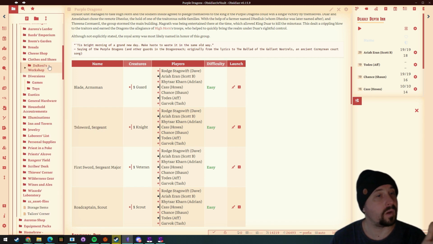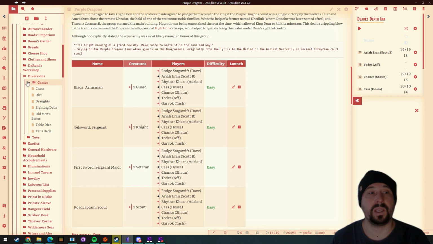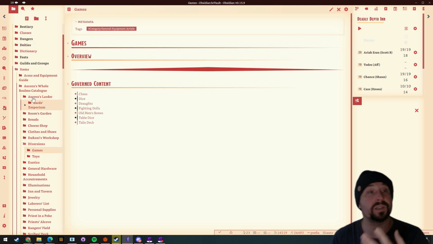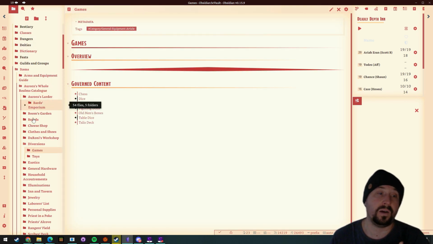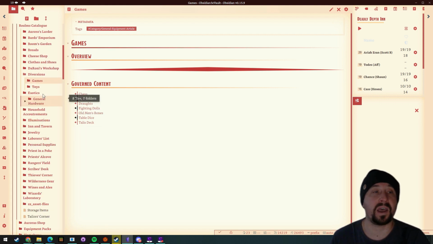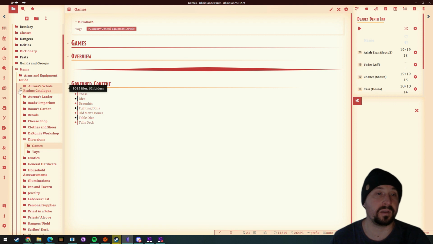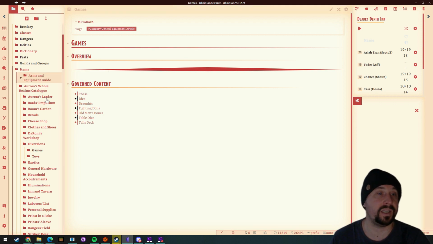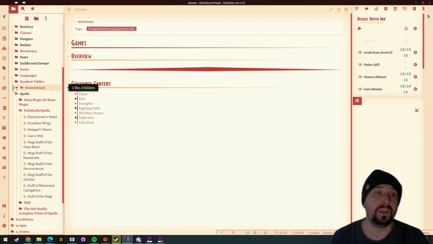Items, I've gone way overboard here as well, guys. Over the years, I've put in Aurora's whole Realms catalogue, right? I don't use these notes. It was this idea that I had. I'm a guy that just has to have complete notes, so I did it. I don't think it's necessary.